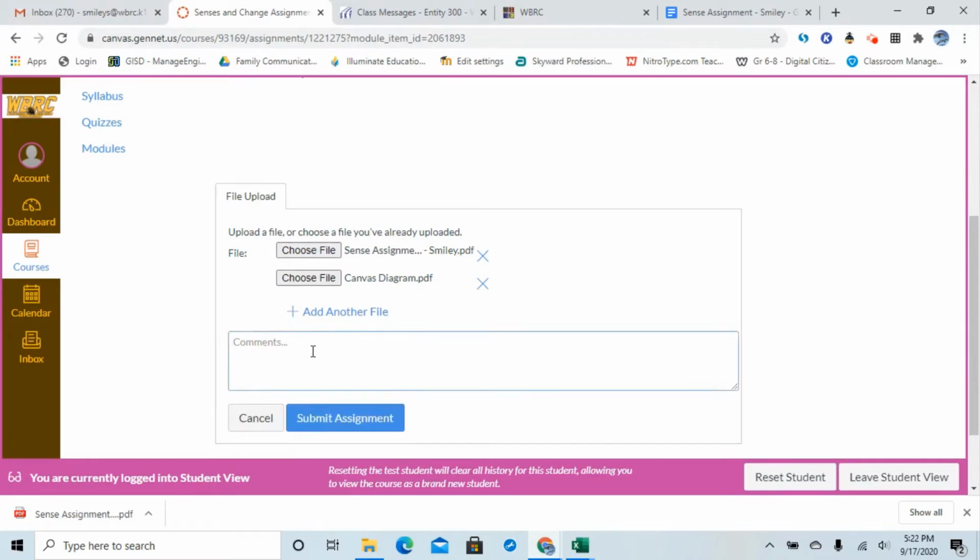If you have a comment for your teacher, make sure to write it here in the comment section. If you struggled with something, then jot it down here in this comment section box so the teachers know what you're struggling with and they can give you further help. Then click on Submit Assignment.